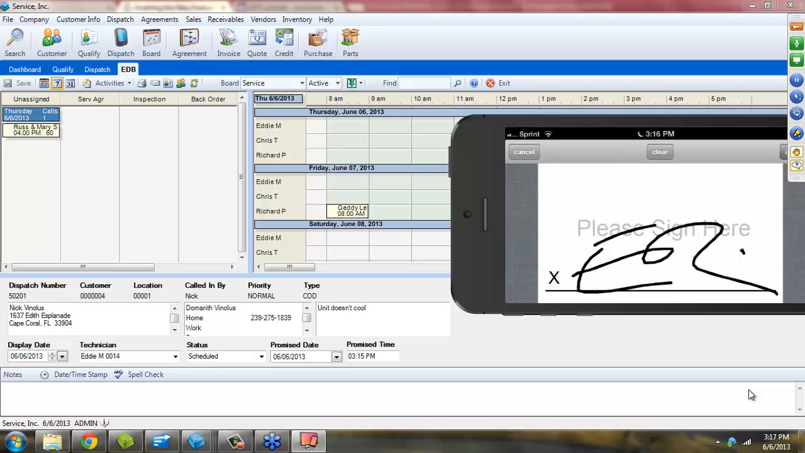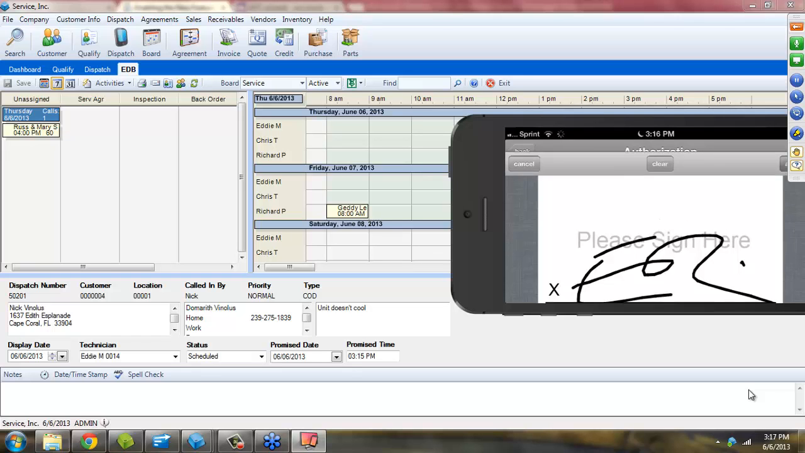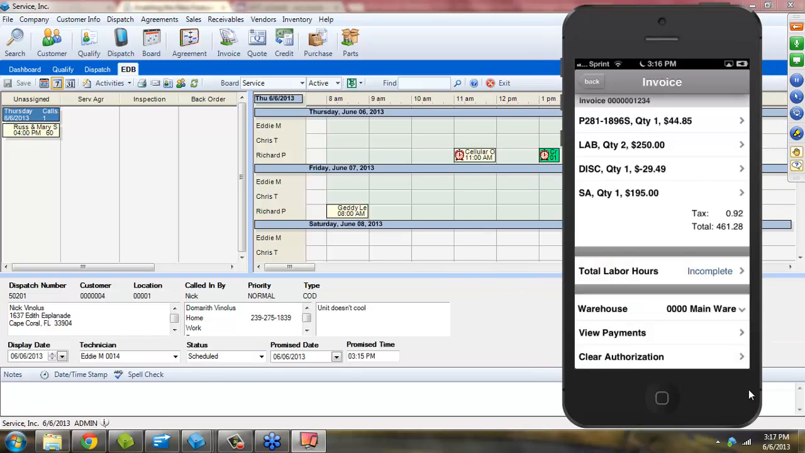Sadly, that looks very much like my signature when it's actually written out as well. And we're done with this part. So we've got the authorization from the customer to go out there and do the work. So at this point, we'd actually get down to it.